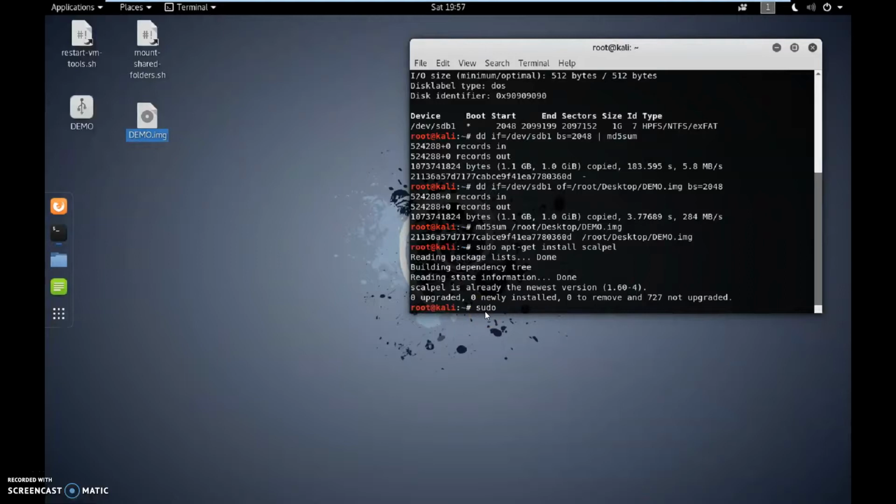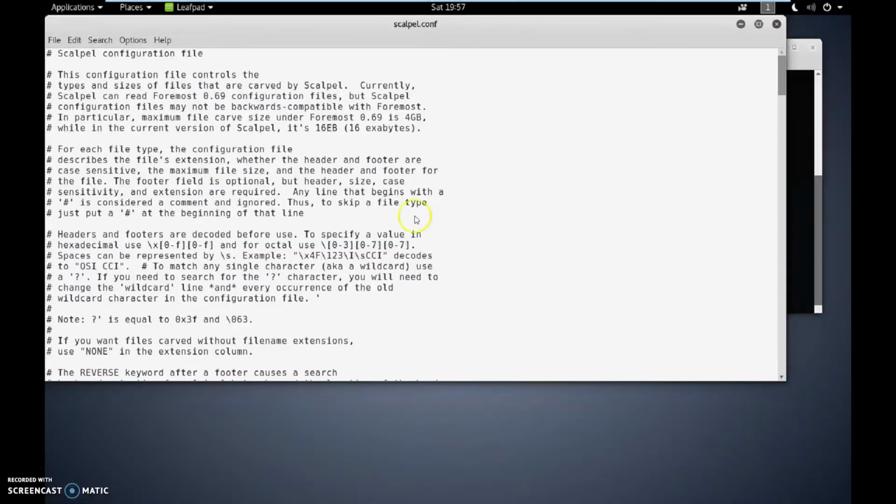So we're going to say sudo leafpad, and that's just a text editor, leafpad, and it's stored in the etc scalpel.conf. That's where it is. Okay, so here we have it. Here's our config file, and it gives you a little bit more information about how to use it. I'm just going to go through real quick on what we're going to be doing.